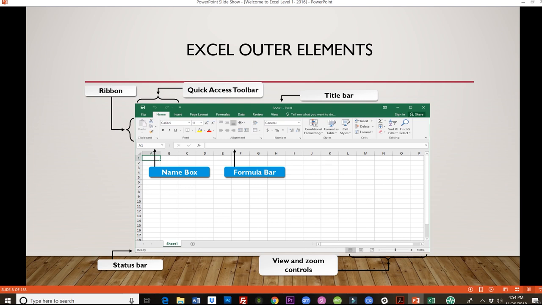Okay, you have Excel outer elements. So here's where we kind of get into the nitty-gritty of what you can do on your actual Excel sheet. So you have a ribbon, and that is what this information is. Okay, so your information within your ribbon, you have home, insert, page layout, formulas, data, review, and view. So these are your tabs up here, and under each tab is a ribbon. And then you have your name box, and you have your formula bar. You also have your status bar, which tells you if you're ready, and then you have view and zoom controls. So let's take a look at this on our Excel sheet.